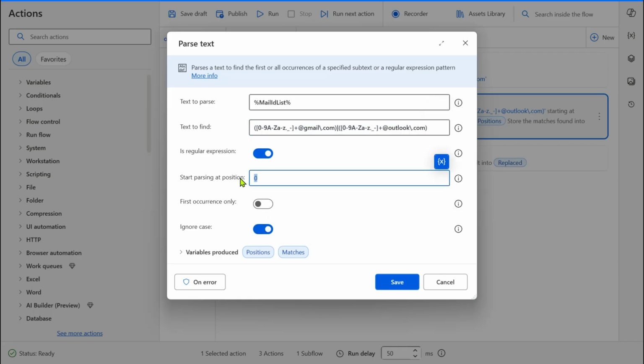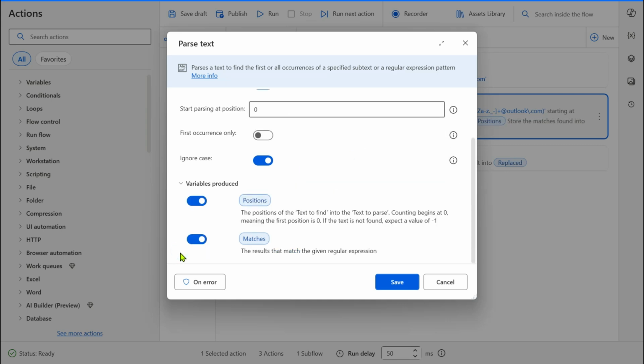And here you can see my starting position, which is where I want to start processing the text. I need to process the text from the start onwards, so the position is given as 0. You can change this as per your needs. And you can see these two variables: one is my matches and the other is the positions. How many positions are there? How many matches?